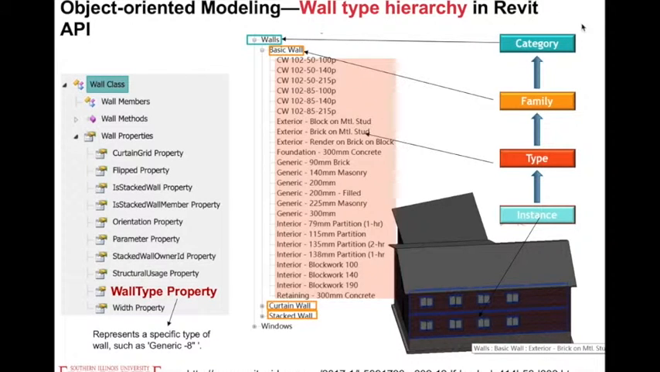So pay attention to this one. In our exams or quizzes in the future, at least you need to memorize this 4-level hierarchical category in Revit's definition, in Revit object-oriented modeling.